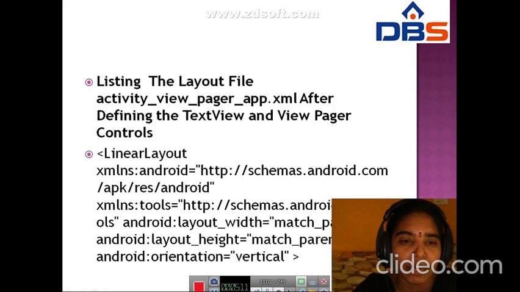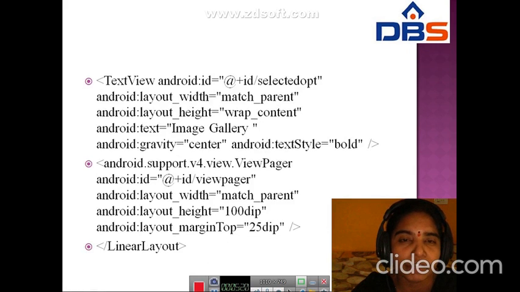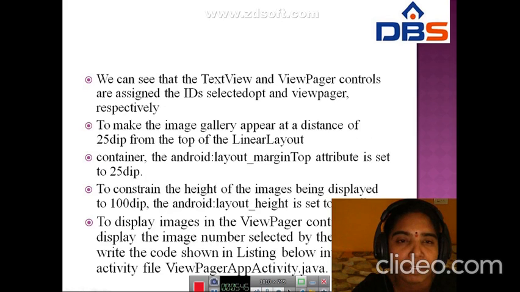Now this is the LinearLayout, xmlns:android, tools. Next, android:layout_height, android:orientation vertical, TextView, android:id selected option, android:layout_height, android:layout_width, android:text equal to Image Gallery, android:gravity equal to center, android:textStyle equal to bold, android.support.v4.view.ViewPager. Next, android:layout_width equal to match_parent, android:layout_height equal to 100dip, android:layout_marginTop equal to 25dip, /LinearLayout.